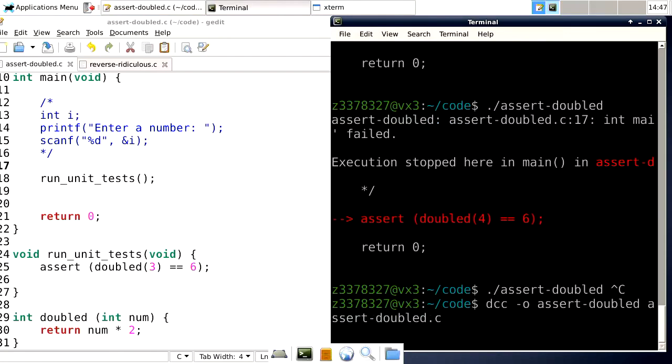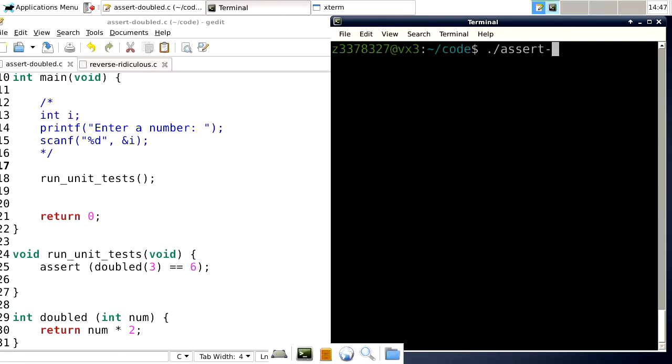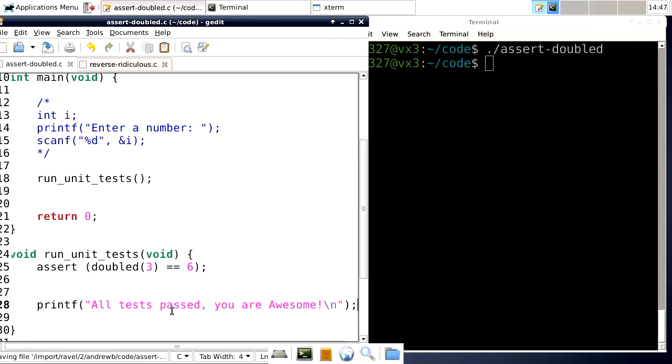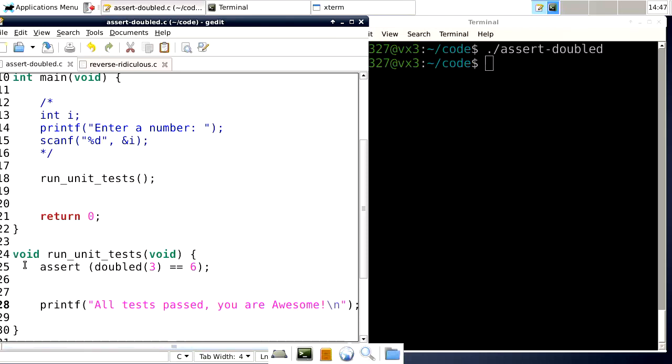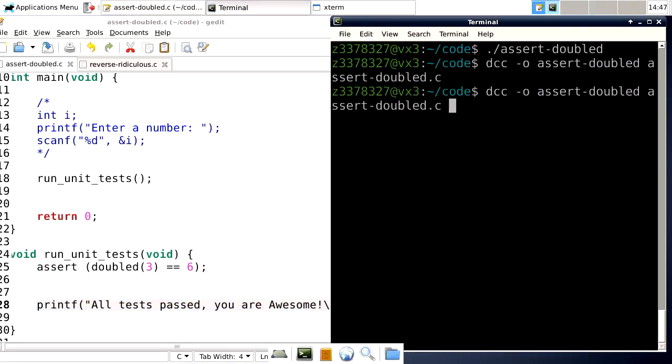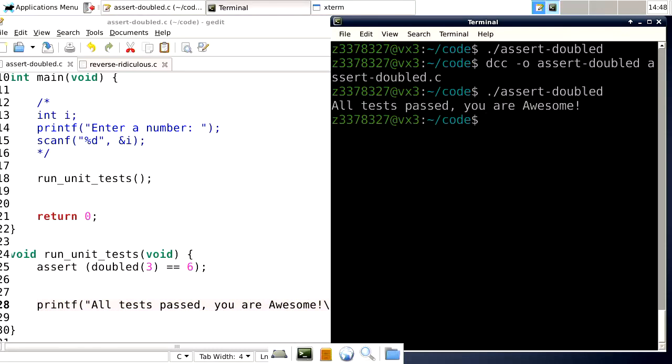To prove that, I will compile it again. Nothing has happened. So what we normally do when we have unit tests is, at the end of our unit test function, so that we know it's done stuff and that it succeeded, have a printf: all tests passed, you are awesome. And so now it's going to run through all of our tests. If the tests fail, it'll quit and say, tests failed, aborted. It won't keep going. But if all of our tests pass, it'll print out at the end, all tests passed, you are awesome. And so we can see that the tests have all passed.